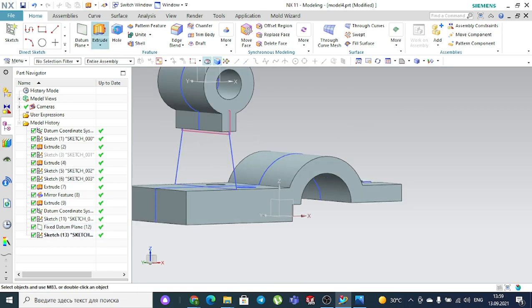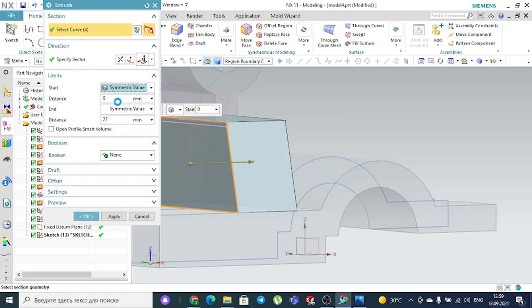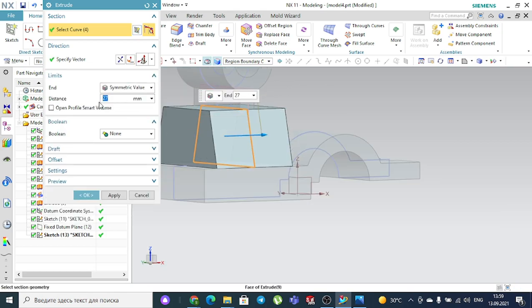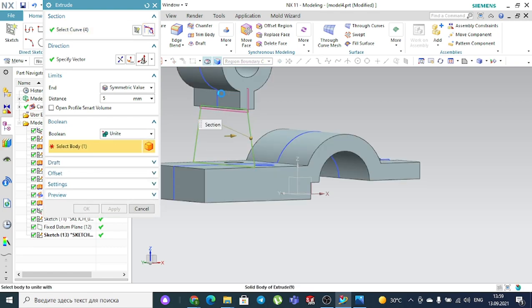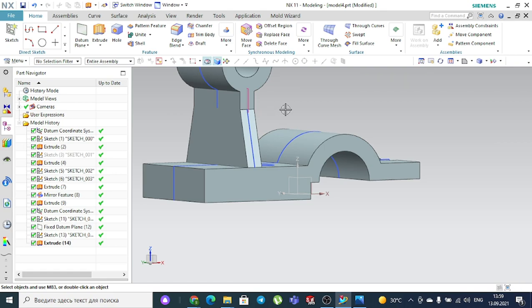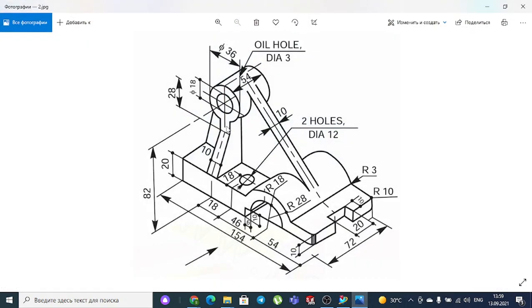Now I will extrude it. So this one in the symmetric way. So since it is 10 millimeter, I will make it 5. So it will directly be this one. So I will make the unite with the upper one. Press OK. So you see how this element is obtained now, and we can draw this part.